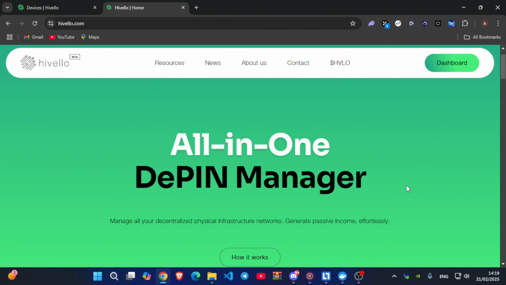What is Hivello? Hivello is an all-in-one decentralized physical infrastructure network manager. It connects your unused computing resources to various DePIN projects, allowing you to earn tokens effortlessly. Think of it as turning your idle computer power into a passive income stream.